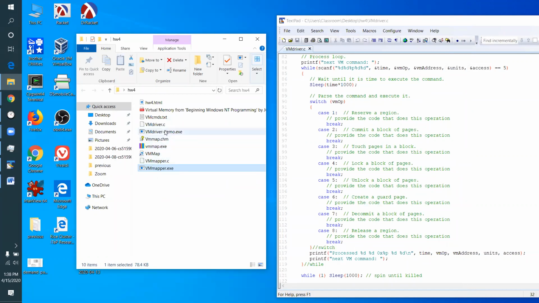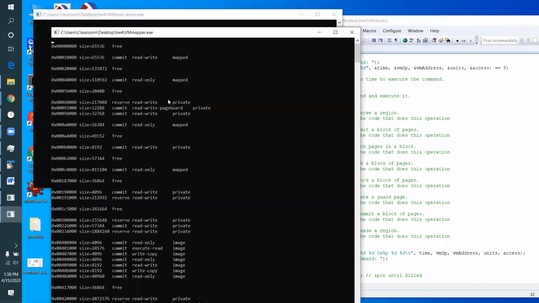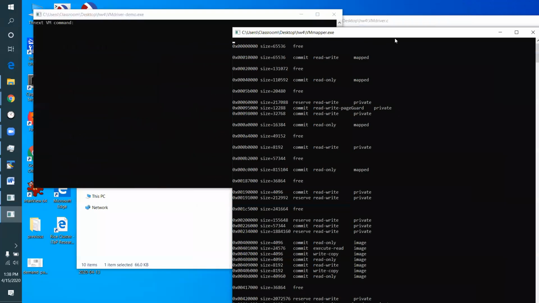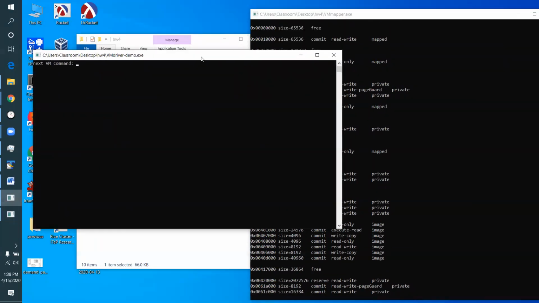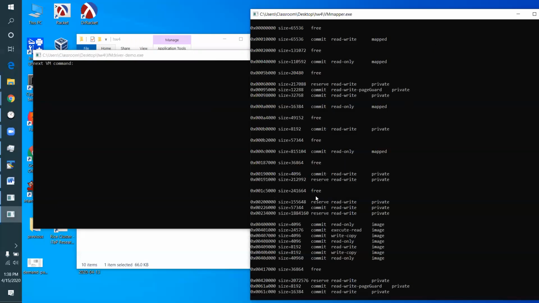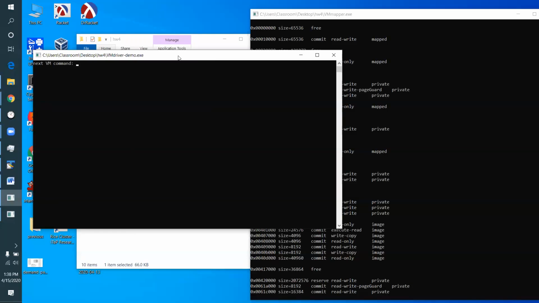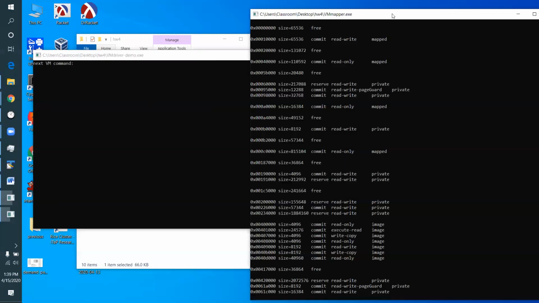Okay, now when you run the demo program, it runs the mapper and maps itself. So this is the virtual memory space of this program. This program is going to let me type in commands to allocate and deallocate virtual memory, which I can then watch happen over here.